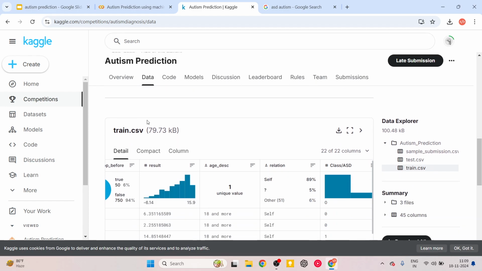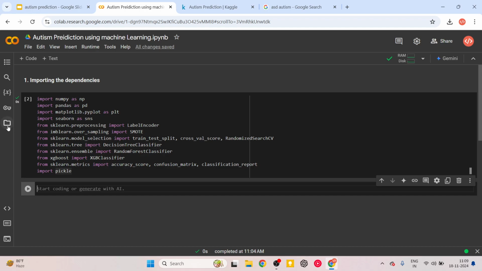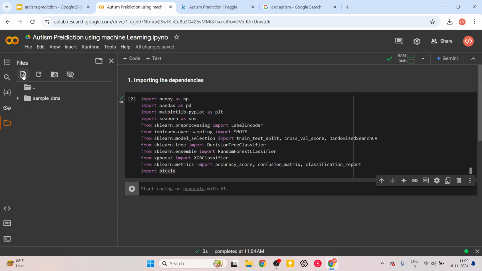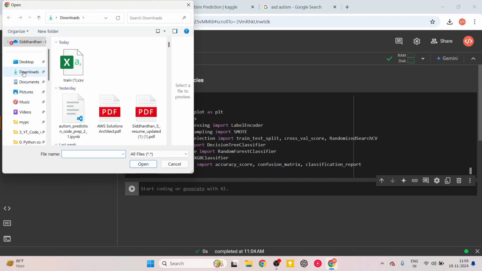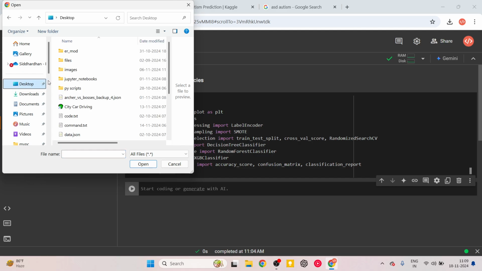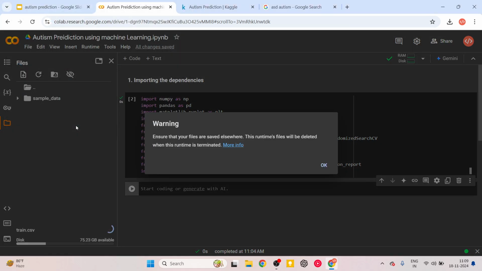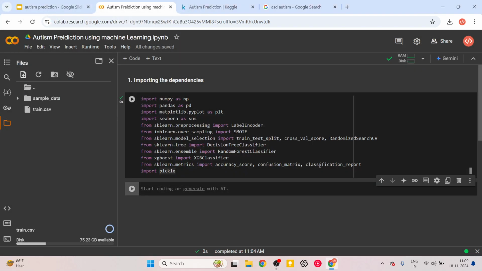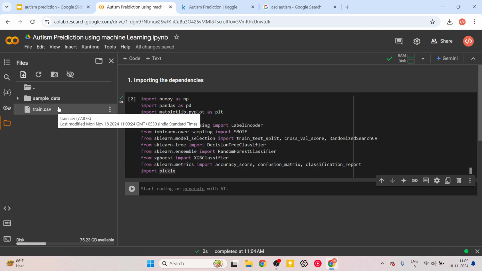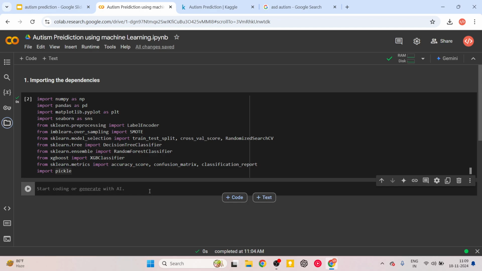So we have already downloaded this train.csv. Now I'm going to upload this over here. So I'll come to this files thing and click on this upload button. And I have this file on my desktop, train.csv. So this is that autism dataset that we have downloaded. I have another copy over here. This is a very small data set, like 77 kilobytes, so it shouldn't take a very long time.